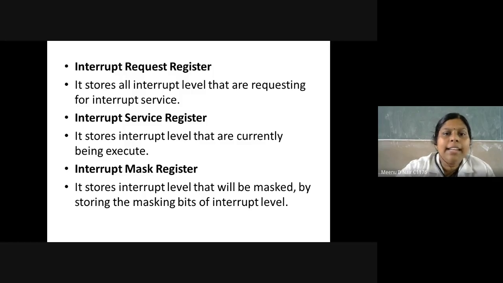Now next is the interrupt request register. Here you are going to see three registers. First one is the interrupt request register, then the interrupt service register, and the last one is the interrupt mask register. The request register: many peripheral devices will be there, right? All the peripheral devices are asking to communicate with your processor. That is nothing but an interrupt.